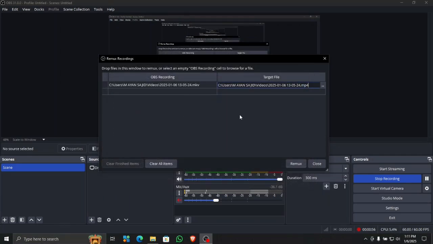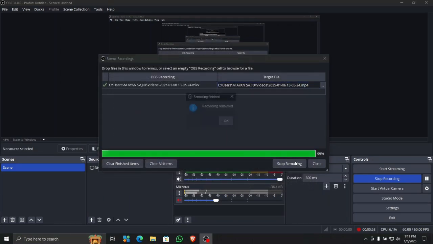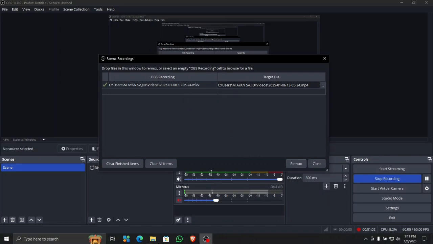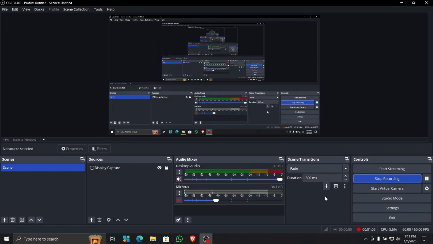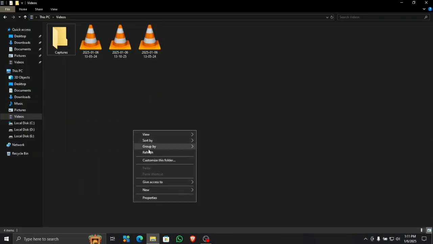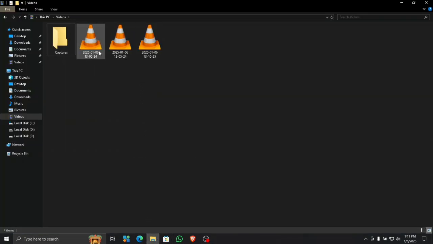So you cannot change much here. It is only going to change from MKV to MP4, and just like that, it fixed it without any problems. So you can clear it. After that, let's see if the recording is working or not.